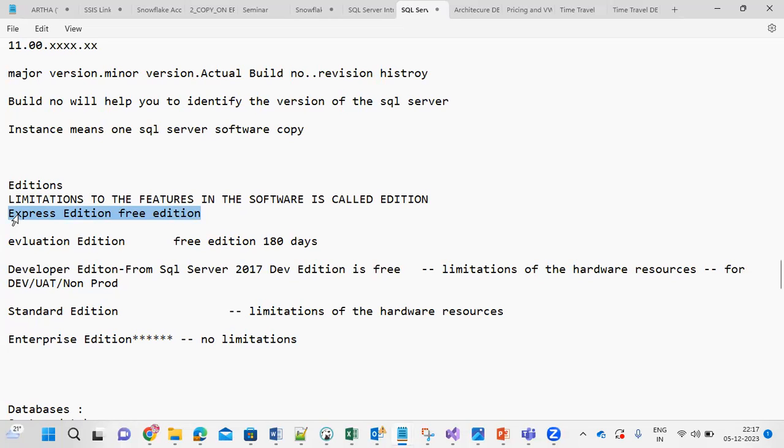And this Evaluation edition is also a free edition, and this is only for 180 days. You can install this evaluation edition of the SQL Server on your machine, but it will support you for only 180 days. After that, it will not work.